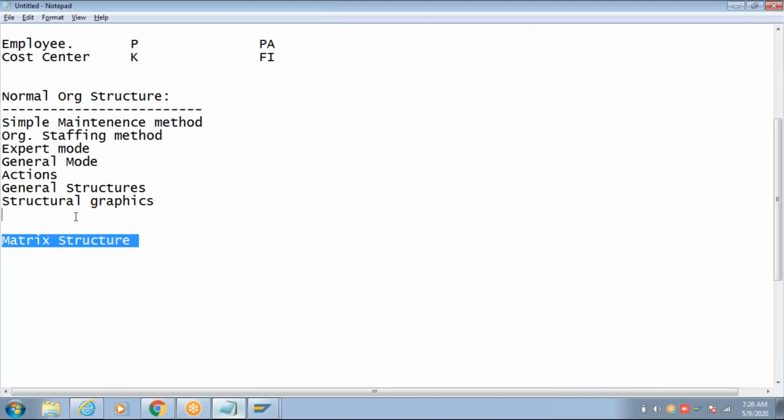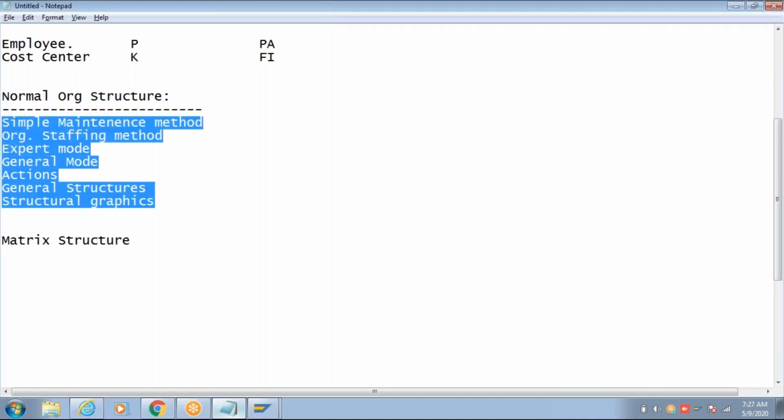So one is his immediate superior, his manager. Another one is the project managers. So he will have to report about the statuses to three different project managers. This is called a matrix structure. Matrix structure is rarely used, so we're not going to cover that in SAP. We discuss only the normal organization structure methods.